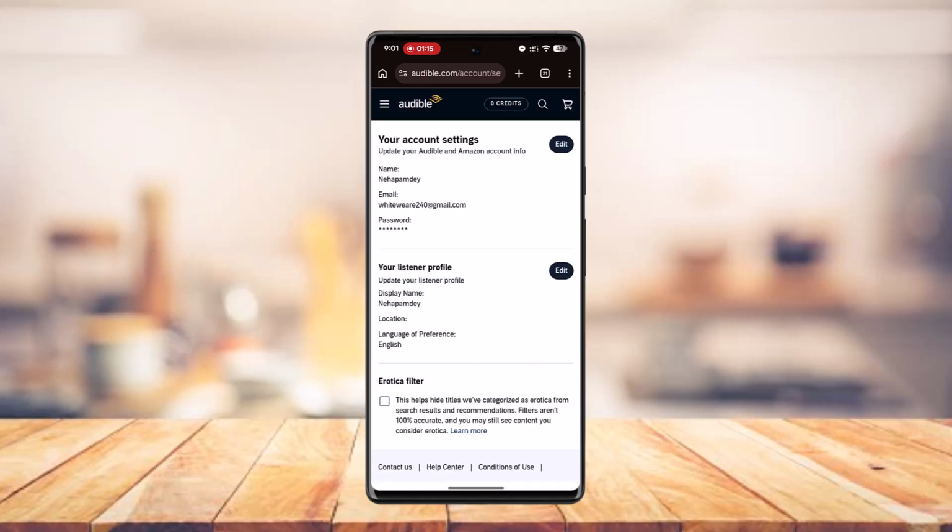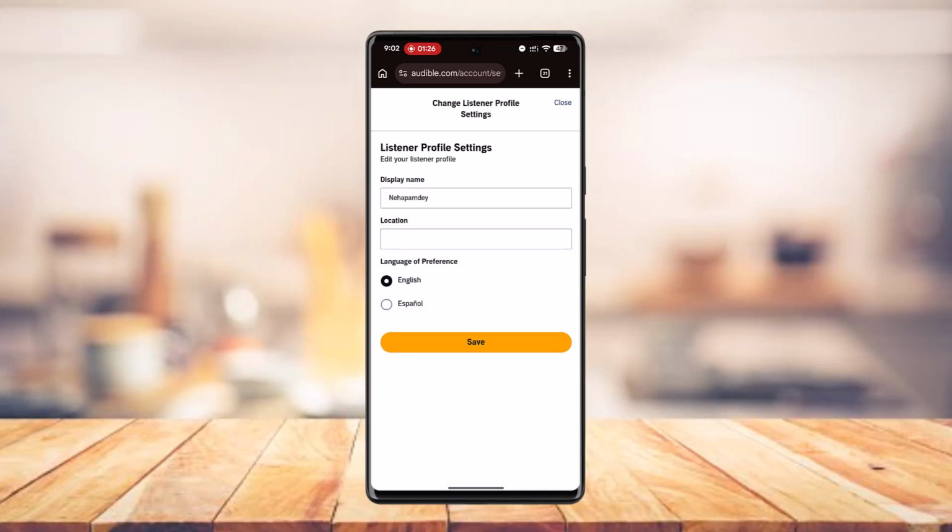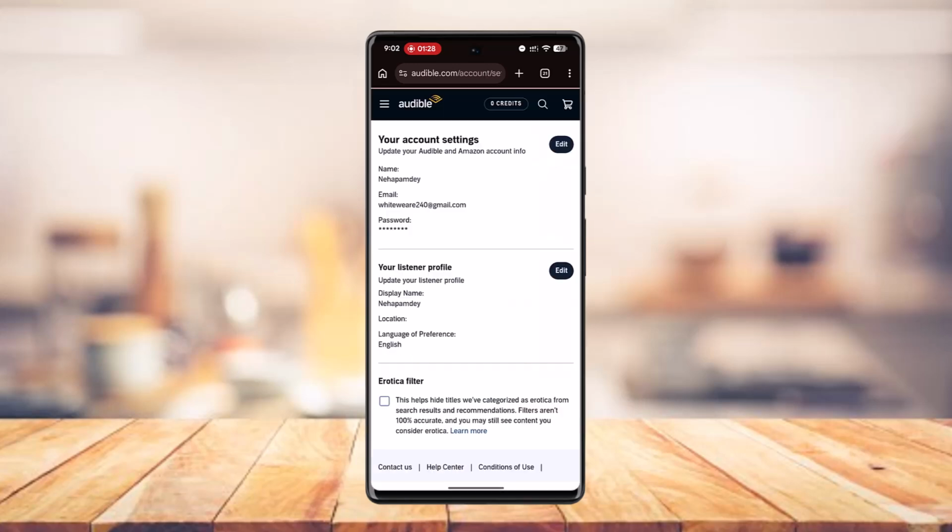Here it is, settings. You want to tap onto it. Then you want to make sure to go to your listener profile. So go to edit, and you could go ahead and sync device position and toggle the button. So this way you will be able to make changes. With that, we've completed our steps.